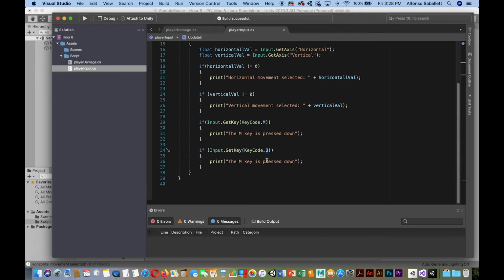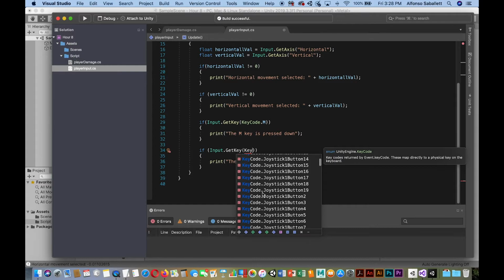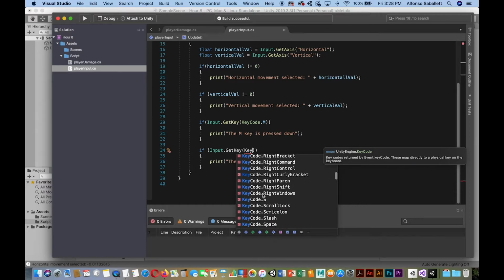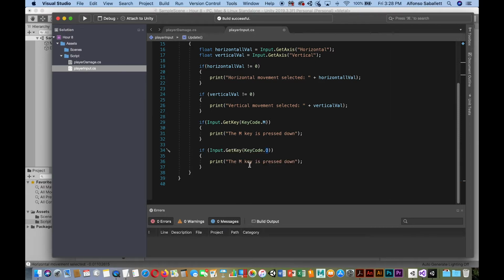And by the way, if you're not sure, as soon as you start typing in key code, you can scroll down to look for that particular key code. But it's pretty simple enough, right? So change this to O, uppercase O. All right, let's build it. Make sure there's no errors.